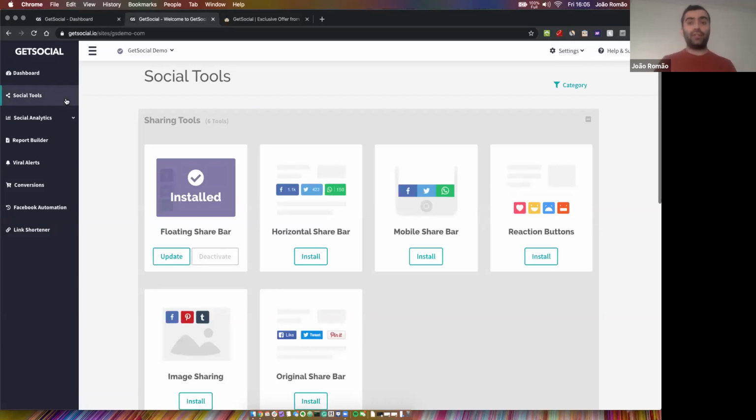You just need to access the first step of GetSocial, which is the social tools, which allows you to install all the sharing and the tracking abilities of GetSocial into your website. Although there are quite some tools here, you need to be wary of the user experience you want to provide to your audience, and the goal that you have for usage of GetSocial. The majority of our customers want a very simple user experience for sharing and then leverage the power of the analytics that we provide.